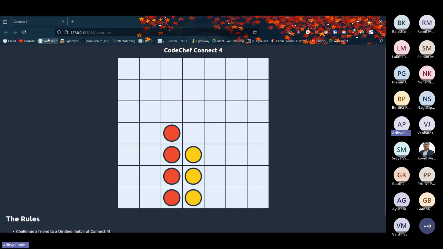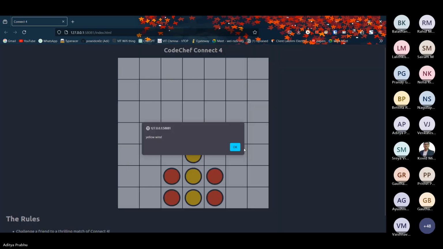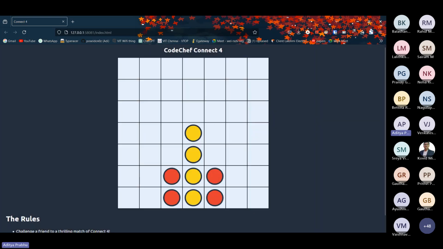Red one. Let's try this for yellow. Actually, I realized I never tried a yellow winning game. Yellow wins. Nice. So, guys, congratulations to all of you. We just made Connect 4. Can you all raise your hand and keep dropping it? It's like pumping your hands in the air. Nice. Congratulations. We all made Connect 4 on JavaScript.